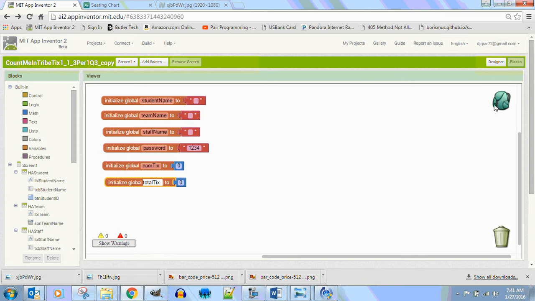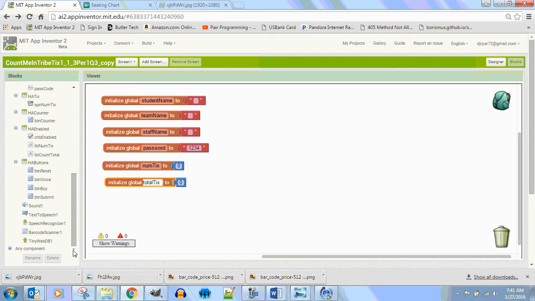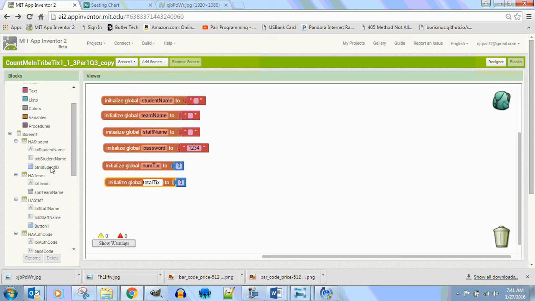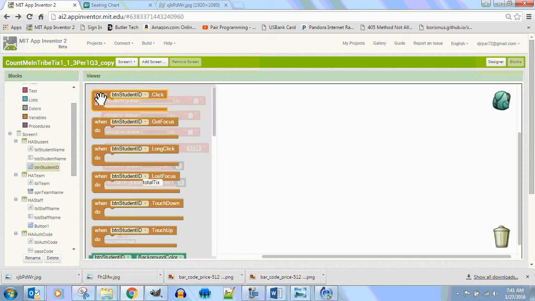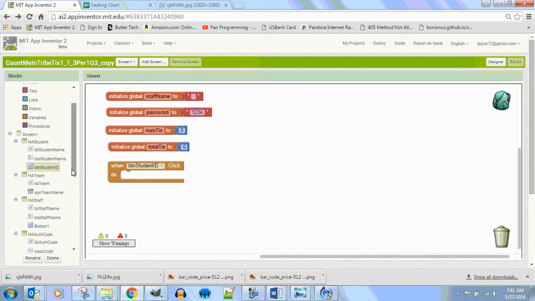Okay, so now I'm ready to go in the blocks. So I go to my barcode reader. Or no, I don't go to my barcode reader. What starts the barcode reader? The BTN student ID. When they click on BTN student ID, okay.